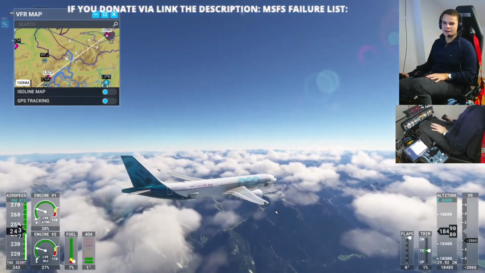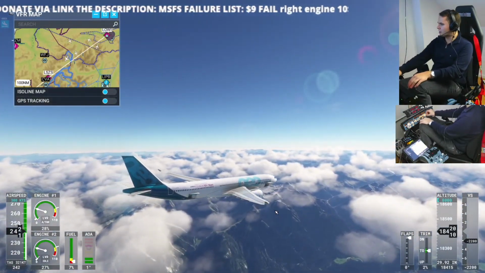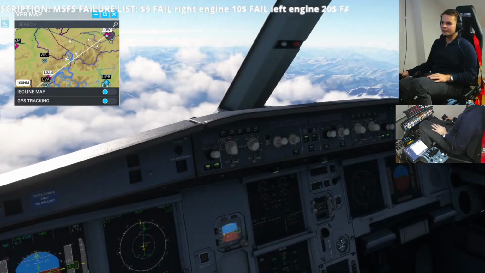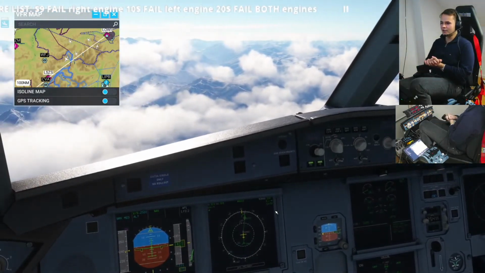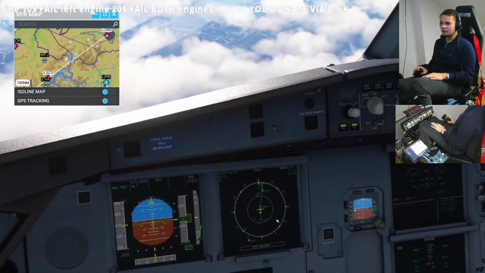Take a look at this. We are now descending quicker than any other Airbus ever has. I feel like we're way too high for some reason. I mean, we will be arriving very soon.